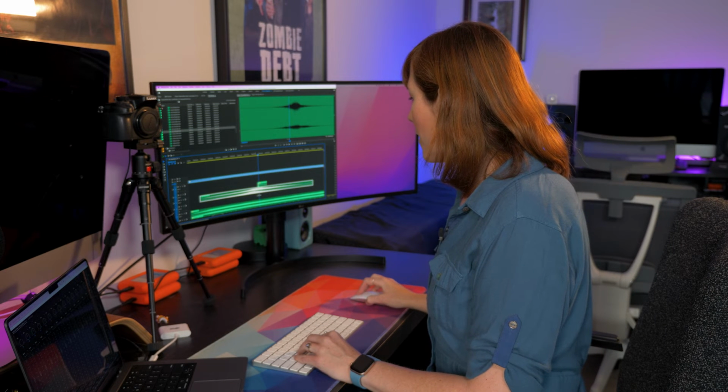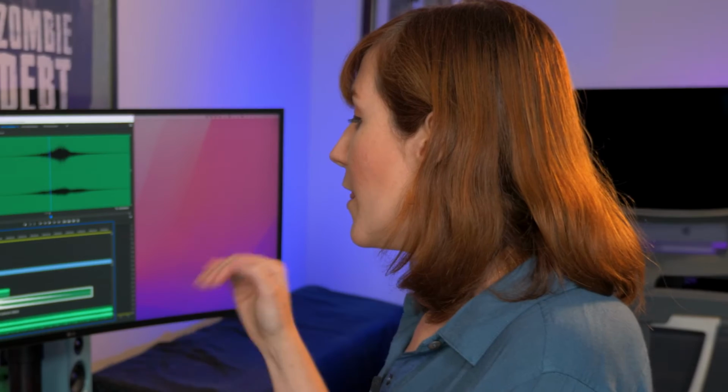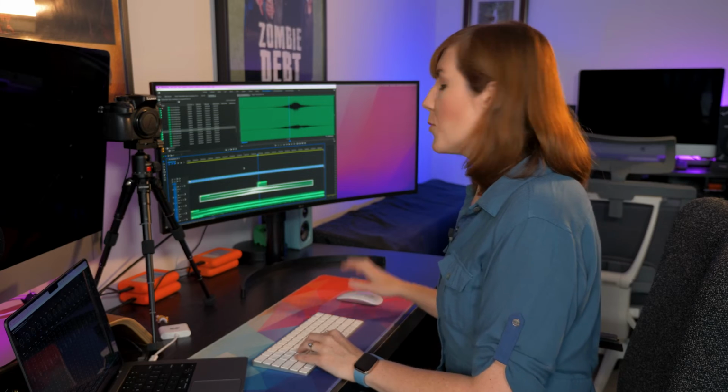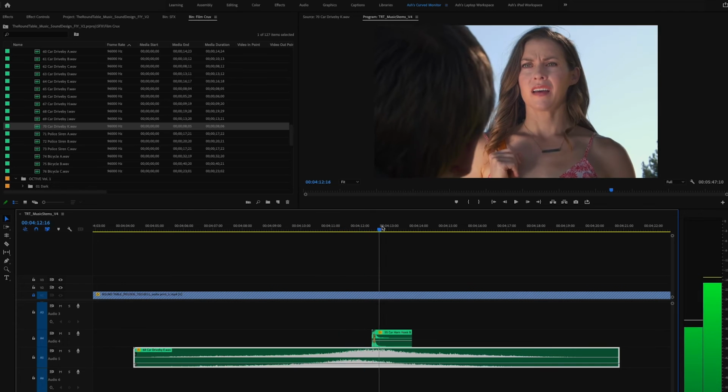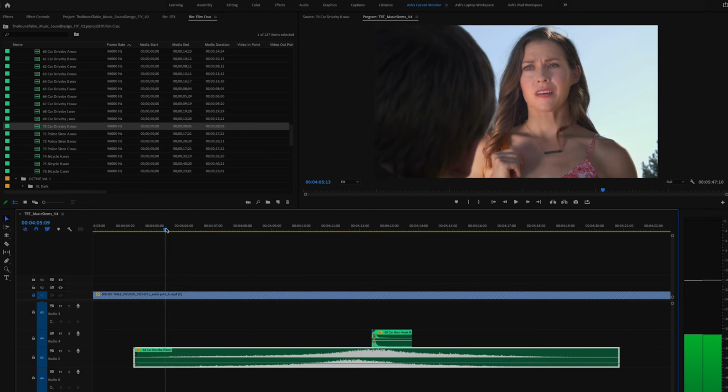And the cool part about these specific sound effects, I don't know if you already noticed, but these car drive-by sound effects are already panned. So it sounds like the car is driving from left to right or right to left. So we don't have to do any panning work necessarily on these. So let's see how this sounds.